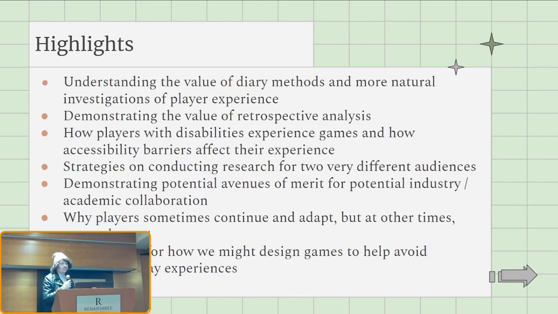So some of the highlights or things that might be valuable for you to take away from this talk. One is focused on understanding the value of diary methods and more naturalistic investigations of the player experience and the value of this kind of research. Another is the value of retrospective analysis, looking at games that you've released in the past rather than just the games you're currently working on or the games you're making in the future.